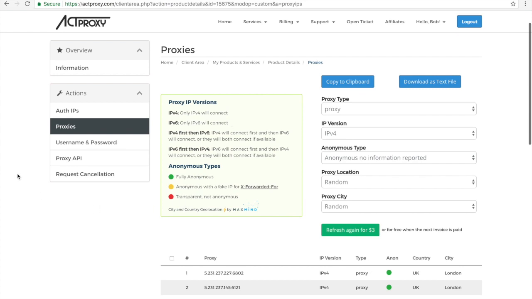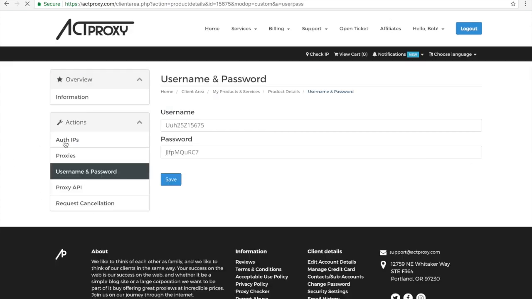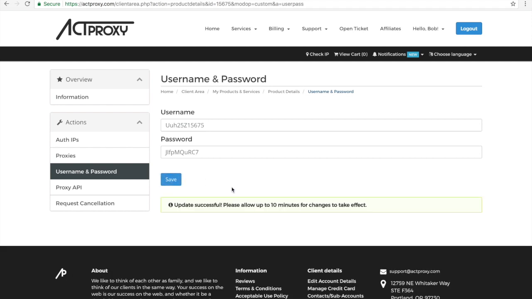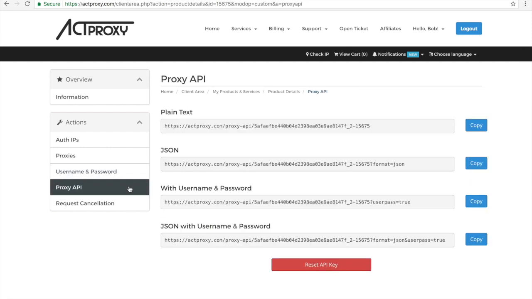Let's move on. Next up is username and password. Really simple. Set a username and password. Minimum 5 characters. Click Save. Alphanumeric only. And again, 10 minutes to take effect. Okay. Moving on, let's go to Proxy API.